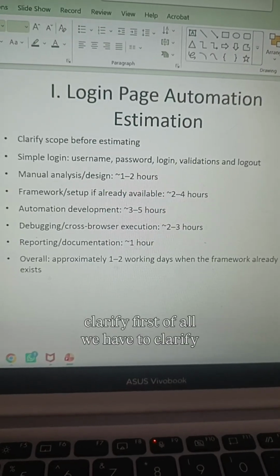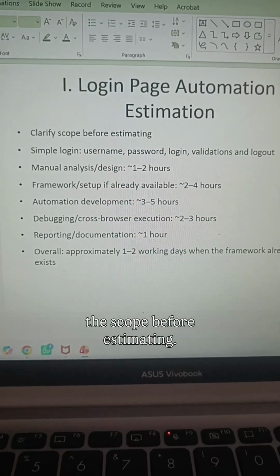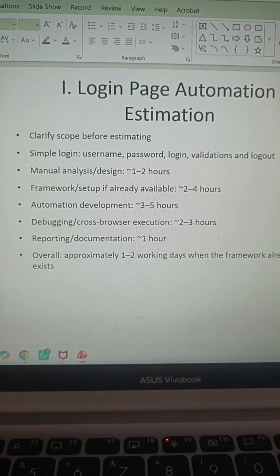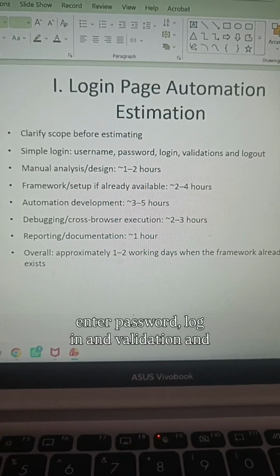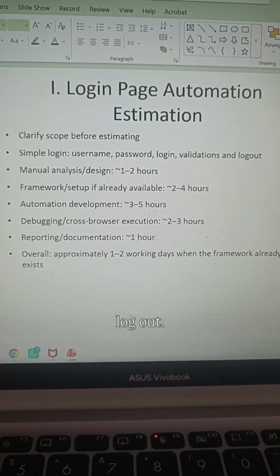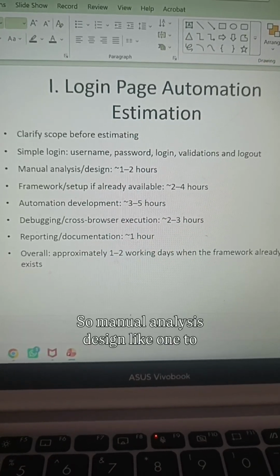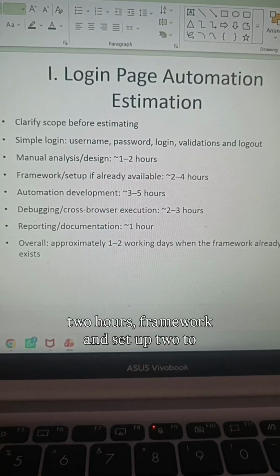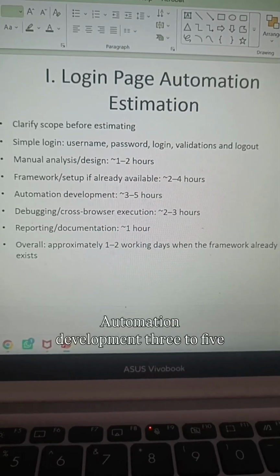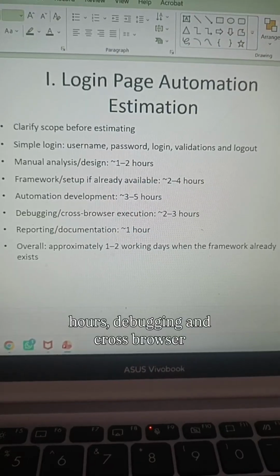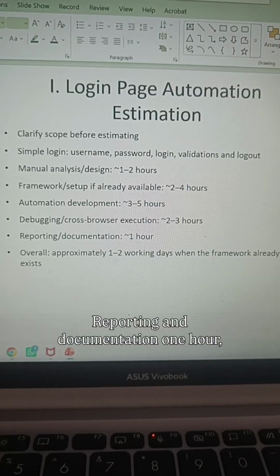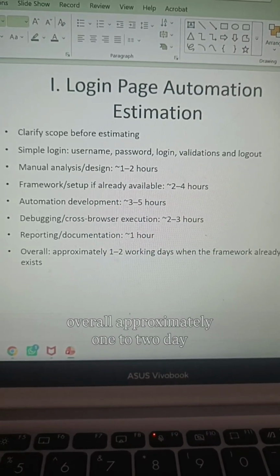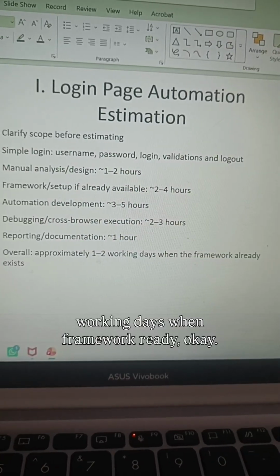Login page automation estimation. First of all, we have to clarify the scope before estimating. Simple login: enter username, enter password, login, then validation and logout. Manual analysis and design like 1 to 2 hours, framework and setup 2 to 4 hours, automation development 3 to 5 hours, debugging and cross-browser execution 2 to 3 hours, reporting and documentation 1 hour. Overall approximately 1 to 2 working days when the framework is ready.